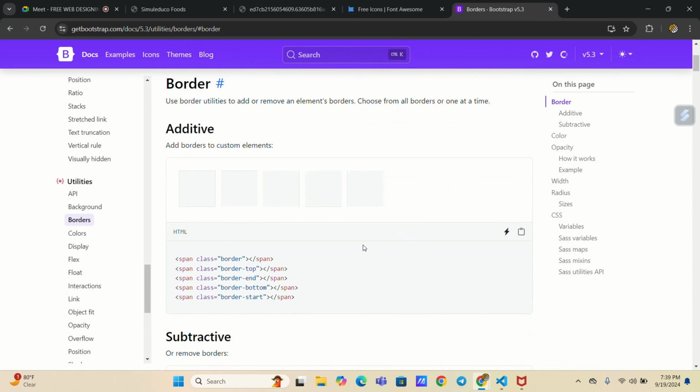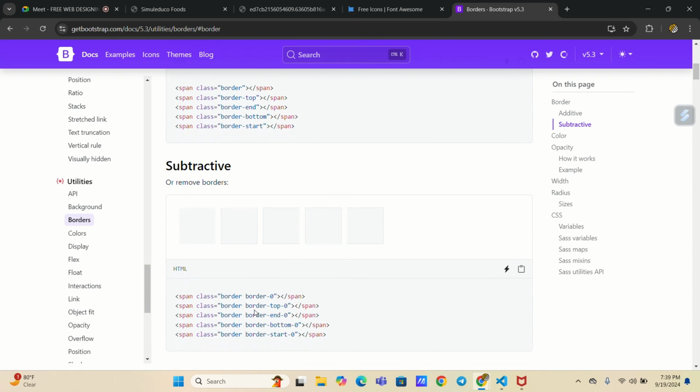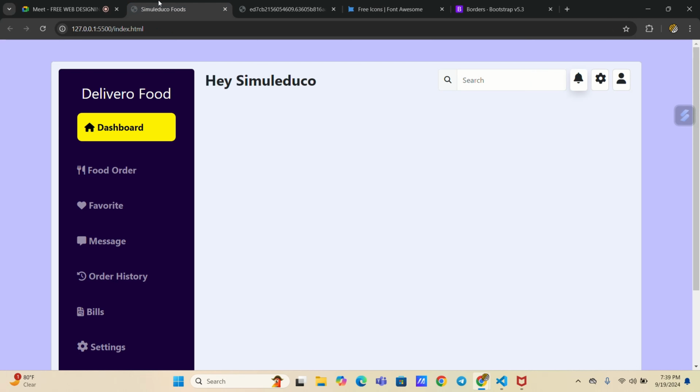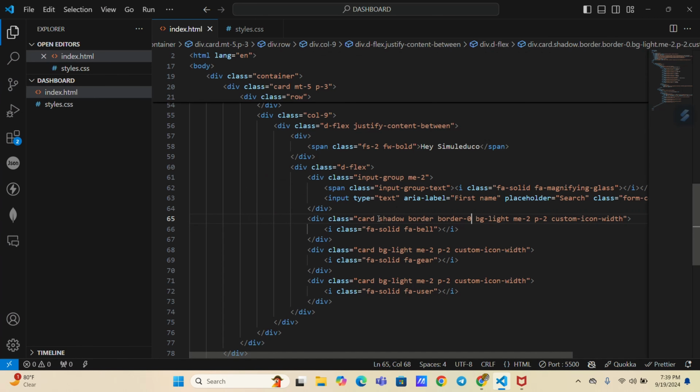Search for border, and yeah, we have a border-0 property. We can copy this class and put it here. And let's come here. The border got removed. You observe the change between this and this one, right? There is a border line here, and there is no border here. So we are good to go. Let's copy this for the other two things also.